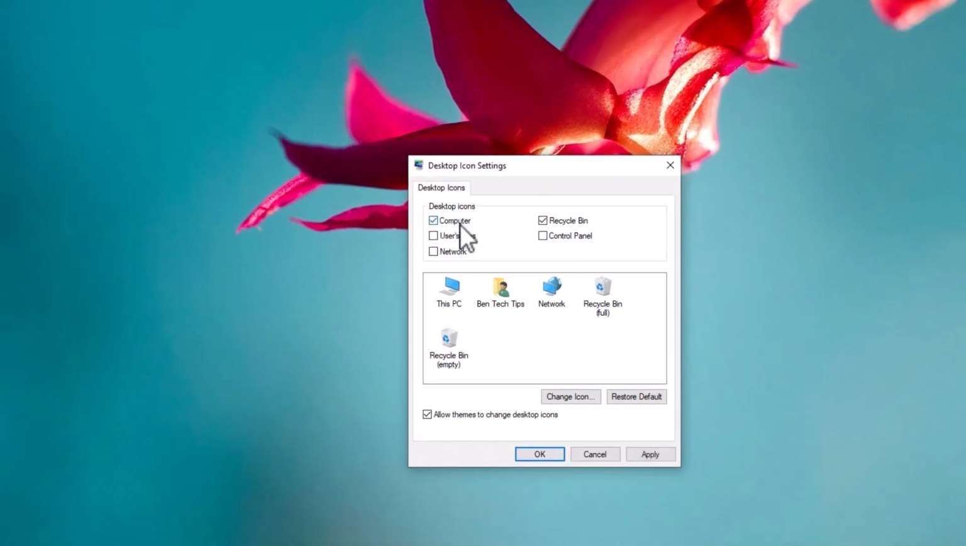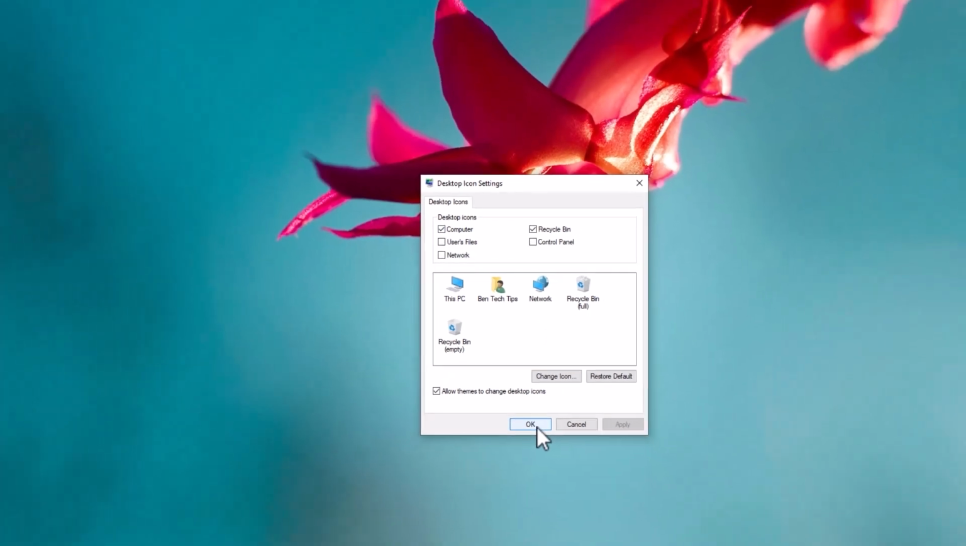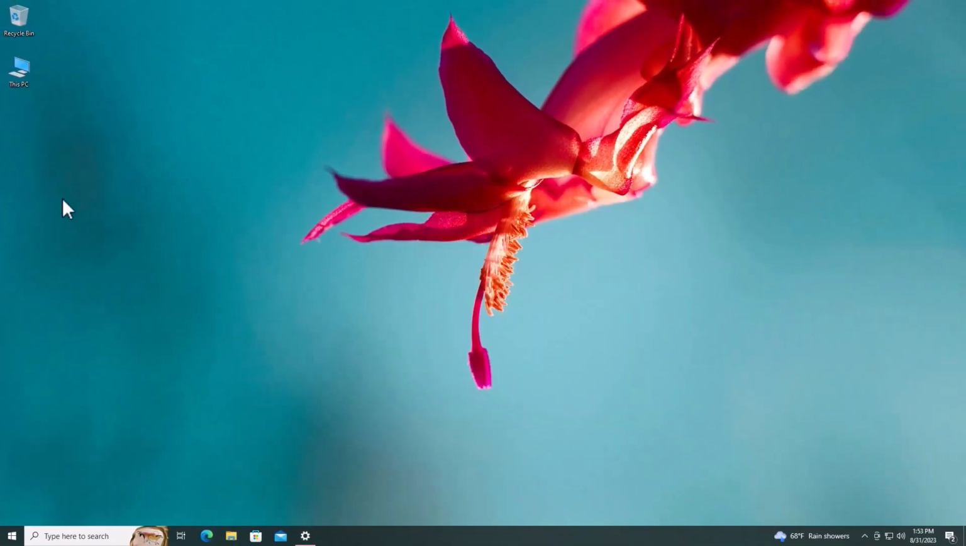You can also check other stuff if you need, like the control panel icon, and after that click on Apply and the OK button. As you can see, this PC icon is showing up on my desktop.